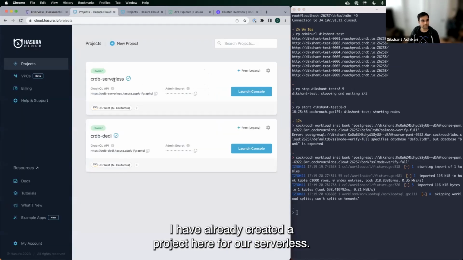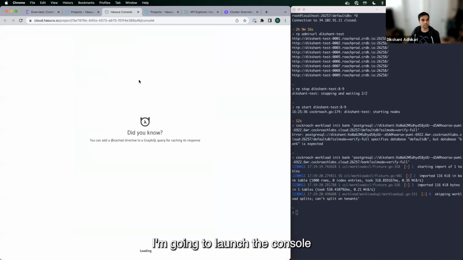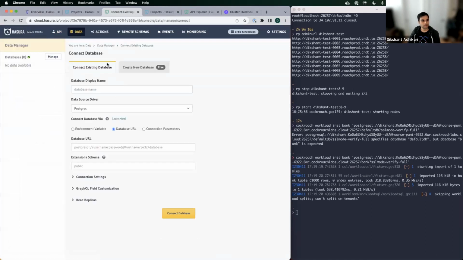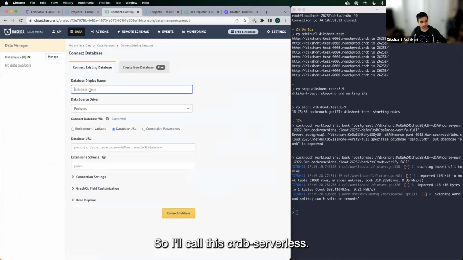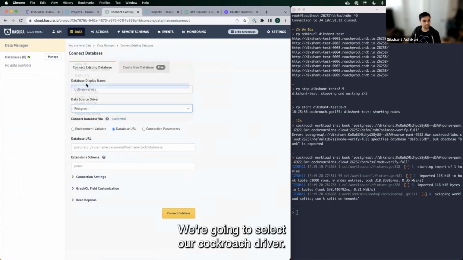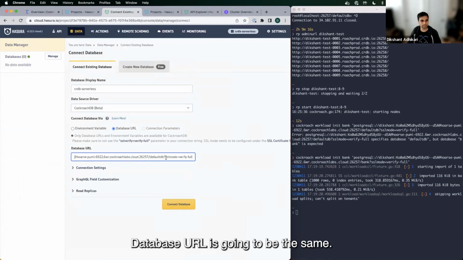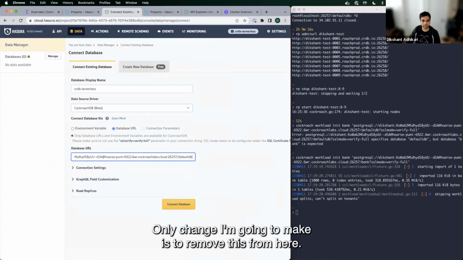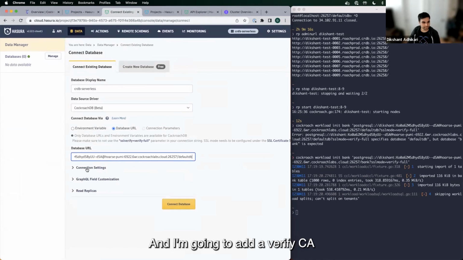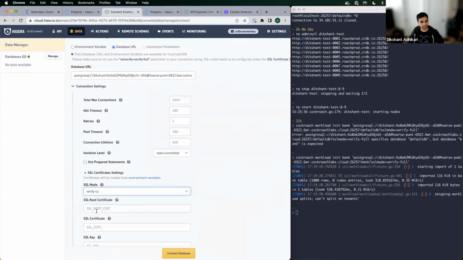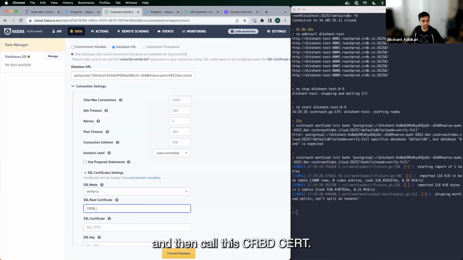I have already created a project here for our serverless. So I'm going to launch the console. And in here, I can go to data. We can connect our database. So I'll call this CRDB serverless. We're going to select our cockroach driver. Database URL is going to be the same. The only change I'm going to make is remove this from here, and I'm going to add a verify CA and then call this CRDB cert.